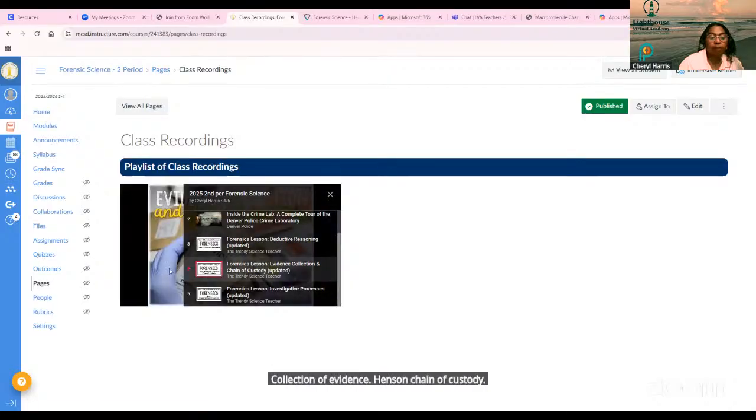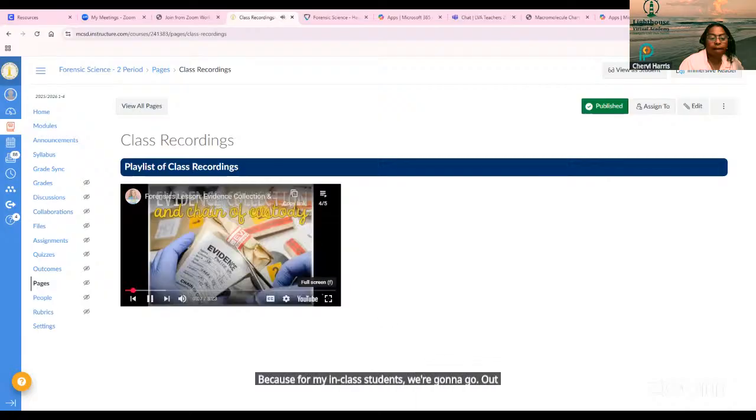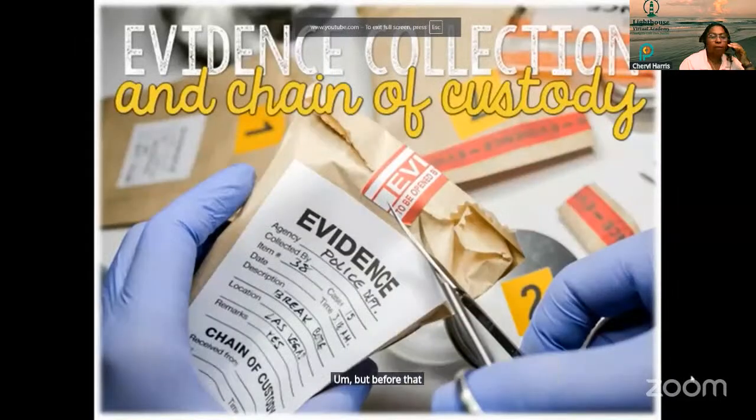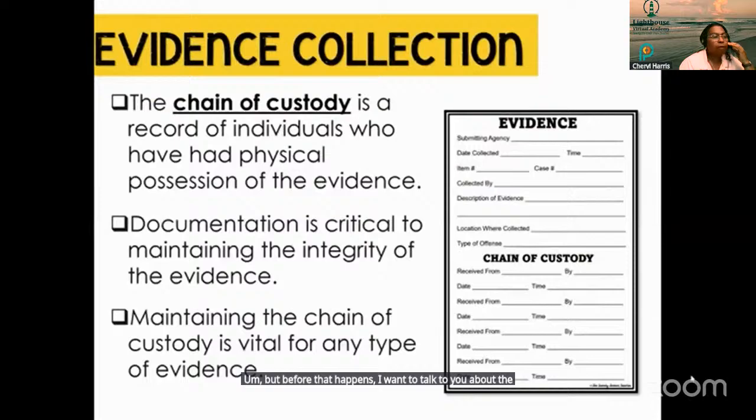Welcome back, forensic students. Today's lesson is going to be short and sweet because for my in-class students, we're going to go out into the schoolyard for a little mock investigation. It's going to be a lot of fun. But before that happens, I want to talk to you about the collection of evidence at a crime scene and the importance of the chain of custody.